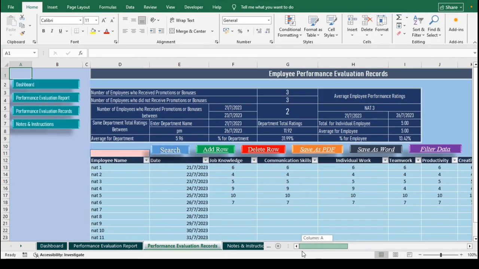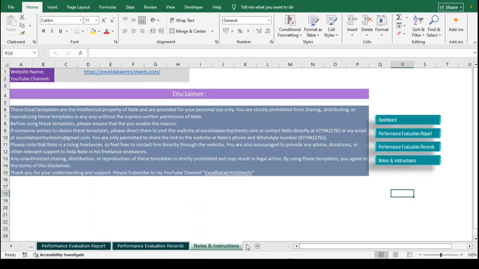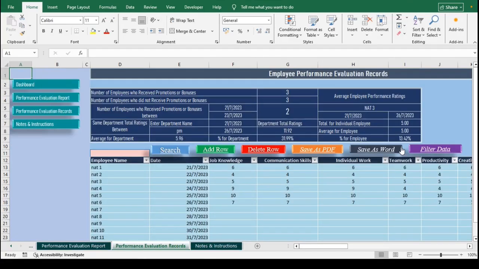Next to the records worksheet, I have created a separate worksheet for notes and instructions, intended mainly for those who would like to contact me for template support or professional collaborations. In this worksheet, I have also added functional buttons using Excel macros to simplify interaction and automate navigation. Using a search button helps quickly locate specific employee records without manually scrolling through the entire dataset, saving valuable time.